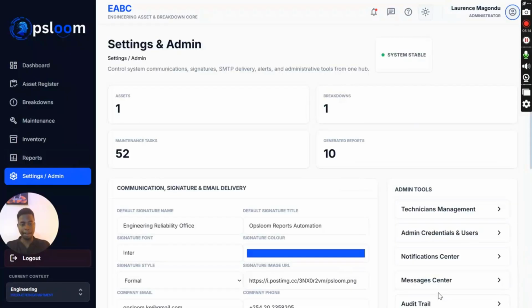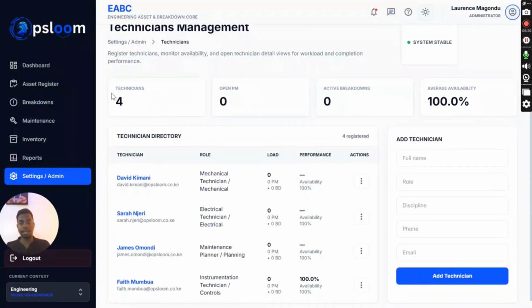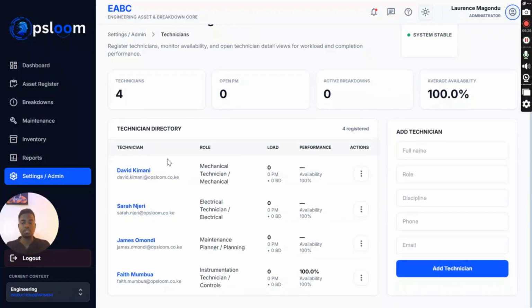We can go back and we can now do technicians management. Now you can see the KPI dashboards. We can see that for technicians they have no open PMs because they closed them. If anyone had an open PM, it would register. So the technicians, their workload, their performance. You actually get to see how they perform while handling a breakdown or a preventive maintenance. It registers. We have actions in terms of setting them as inactive or deleting.